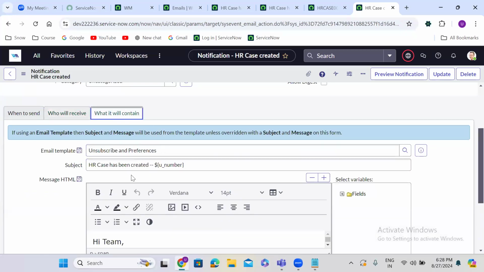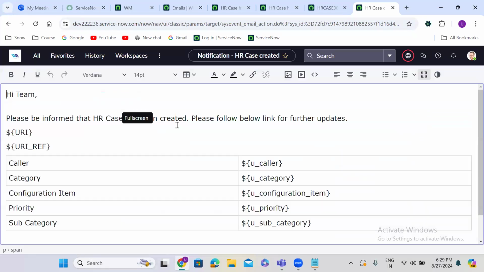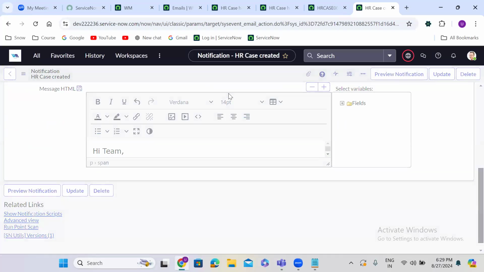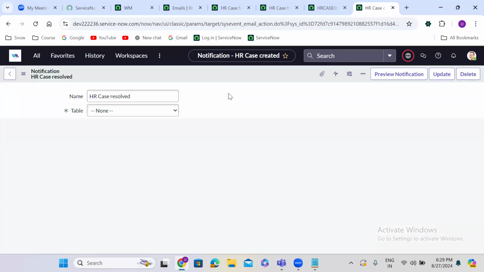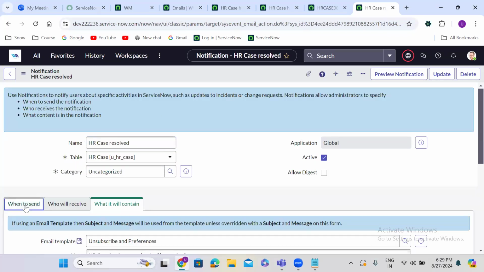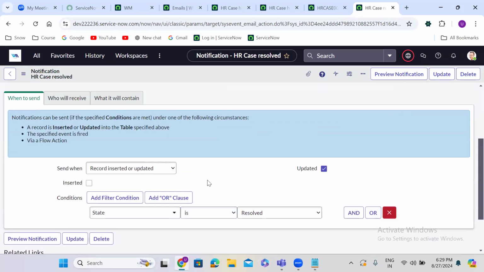And what it will contain? Case has been resolved. So I have created another system email notification.